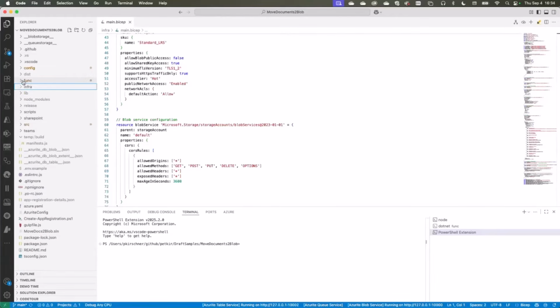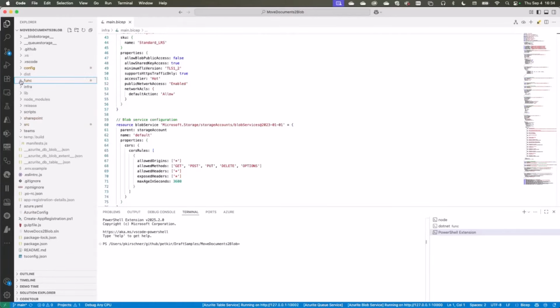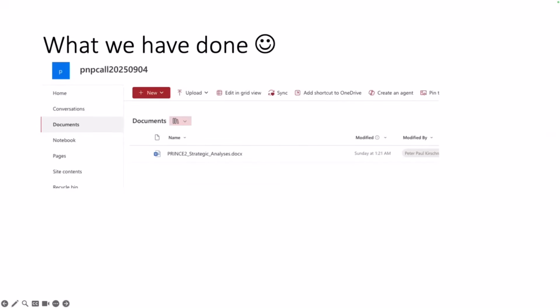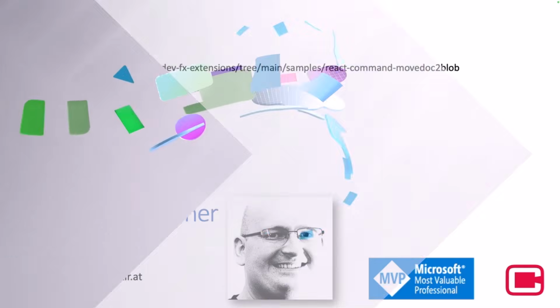And in the function folder, you have the C# project. So, what we have done, I hope the short introduction and overview was right. And then I would say, back to you, Hugo. Thank you to the audience. Here's the URL. The pull request is open. Documentation, it's not my thing. This can be better, but from the code, it works.